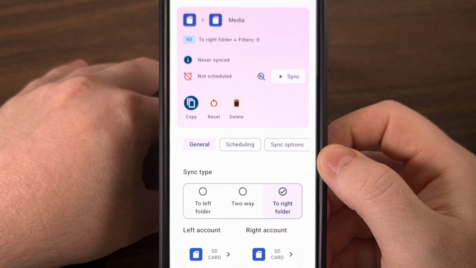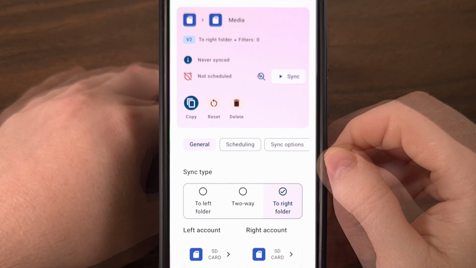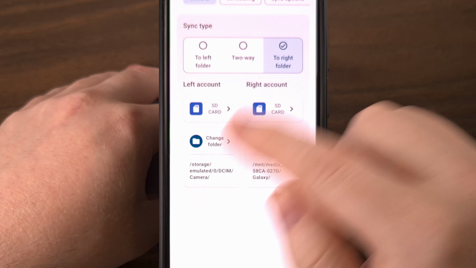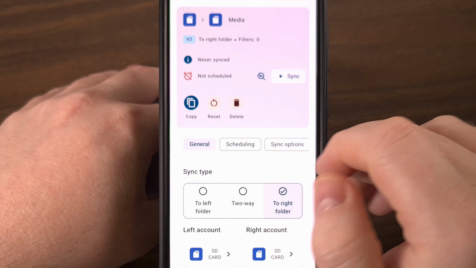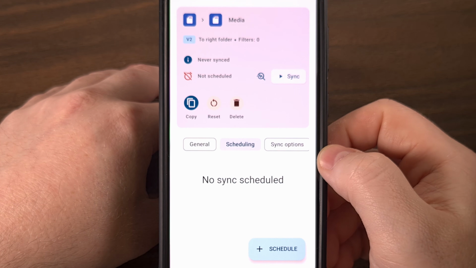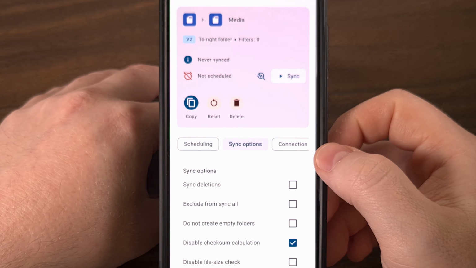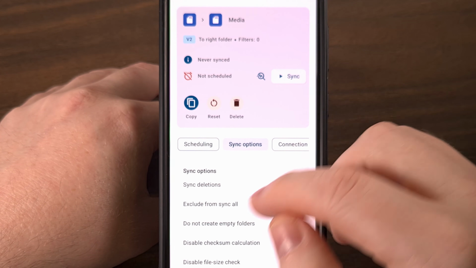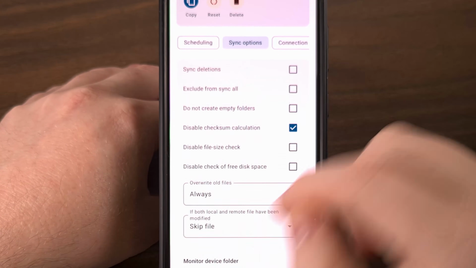And this is actually going to bring you to the settings area for this specific sync. We're going to have a summary of what we set up down here. And then we have our options here. Since we're going to be backing this stuff manually, we don't need to mess with the scheduling here. So we'll move over to the sync options section. These are going to be the default settings here.